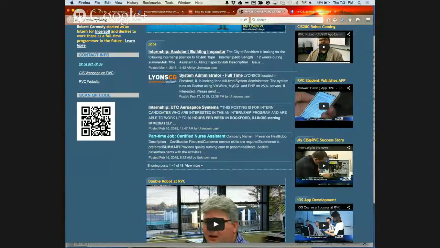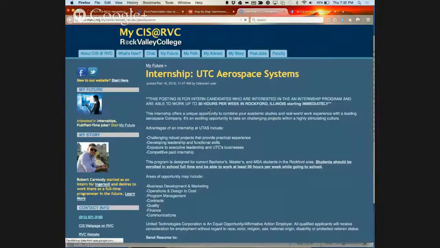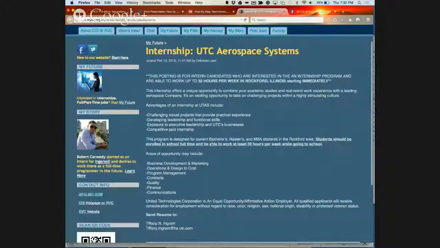Internship at UTC, aerospace system. This is for intern candidates who are interested in the internship program and are able to work up to 30 hours per week. Let me click on that one because there's some clarification on this one. I don't think I put it in here because I didn't want to confuse, because when they first put this out, it said you needed... oh, here it is.